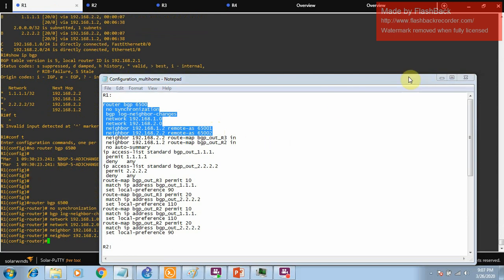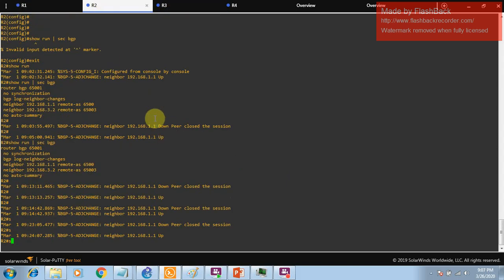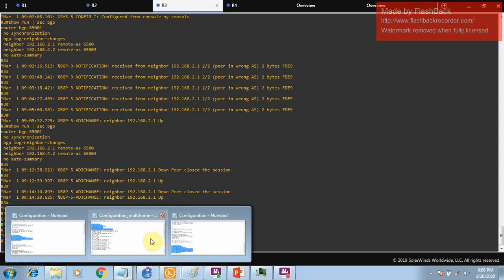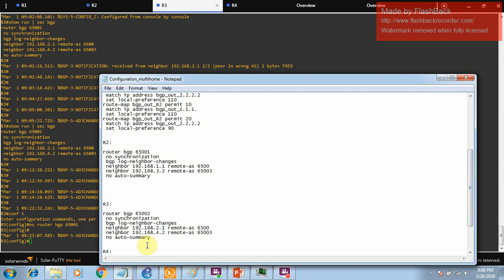So this is our R1 configuration. We are having two neighbor 1.2 that is connecting to the R2, and the remote AS of R2 is 6501. 2.2 that is connecting to R3 and the remote AS is 6502. R2 configuration is same as previously discussed. It is having one link to connecting to R1 at 6500 AS and other link connected to R4 at 6503. Similarly for R3 we have to again make the changes, as R3 was in 6501 previously, but now it will be in AS 6502.